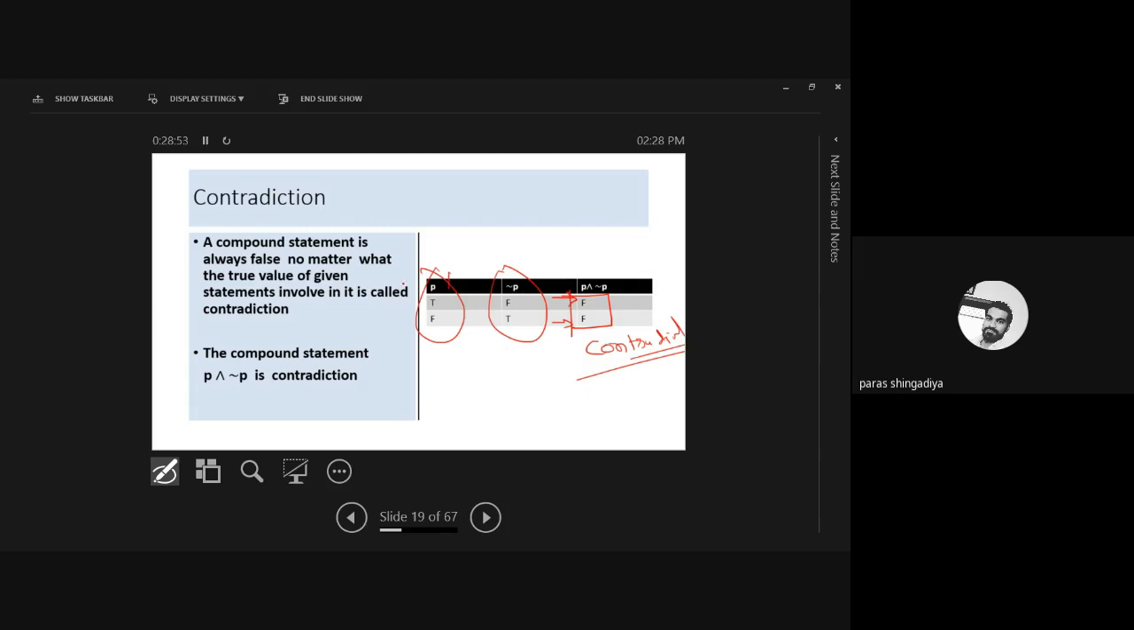In a tautology, it should be true. In the last column, all the values should be in the form of T. If so, it is called a tautology. And if all the values are in the form of F, then it is called a contradiction. Clear? Is it clear about the definitions?